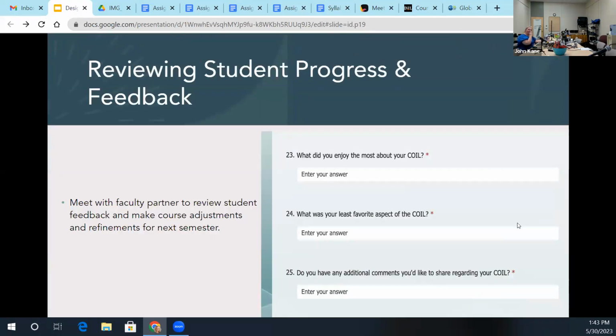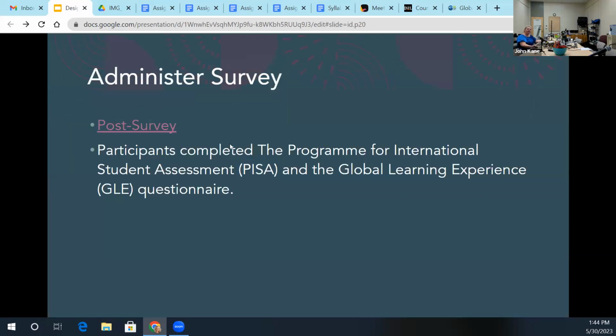So then the post-test survey, once they do the pre-test, they also do the post-test. So some of those questions are, what did you enjoy about COIL, your least favorite? So those are some of those basic feedback questions about the COIL experience. But then we also use the general pre and post-test survey, the PISA Global Learning Experience, the Program for International Student Assessment, but also the Global Learning Experience GLE questionnaire.